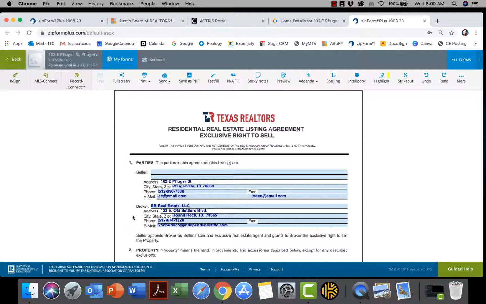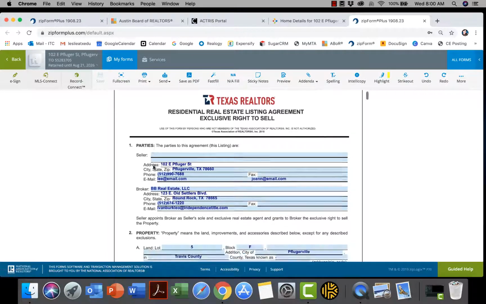Okay, so I'm going to click and open up the exclusive right to sell, and this is where we're going to go over some of the other fun features of the documents and zipForms. So here at the top of the screen, I'm just going to go over a few of these. We don't need to talk about every single one of them. I do like to mention the full screen because a lot of times people just say, I'm having a hard time seeing this. The font is so small, it's kind of hard to read.